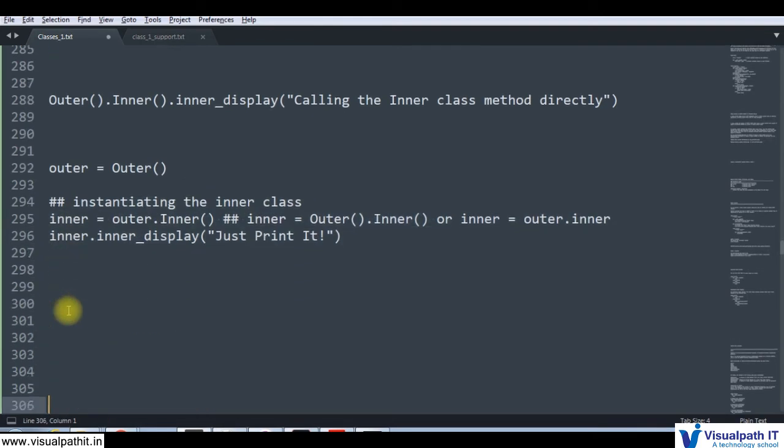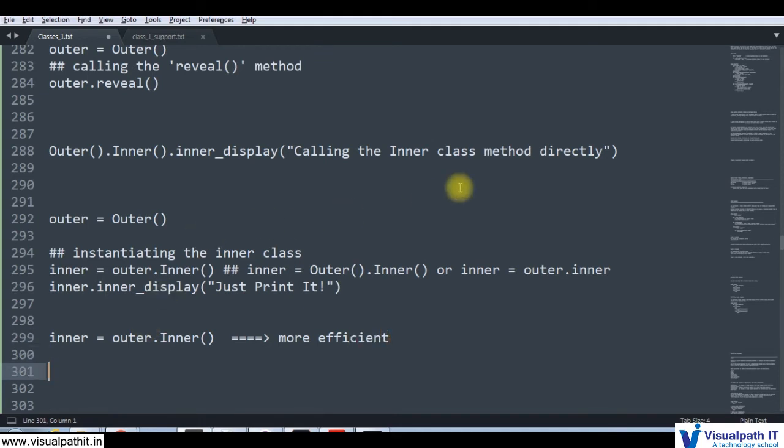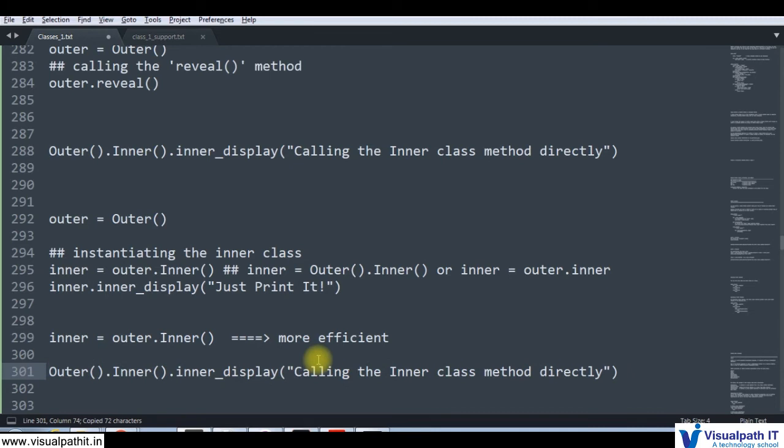Instantiating the inner class. You can see here inner is equal to Outer.Inner() is equivalent to creating the object directly. You can see here it is more efficient in this line number 299 than this line number 288, where we are calling outer.inner.display, which is less efficient.